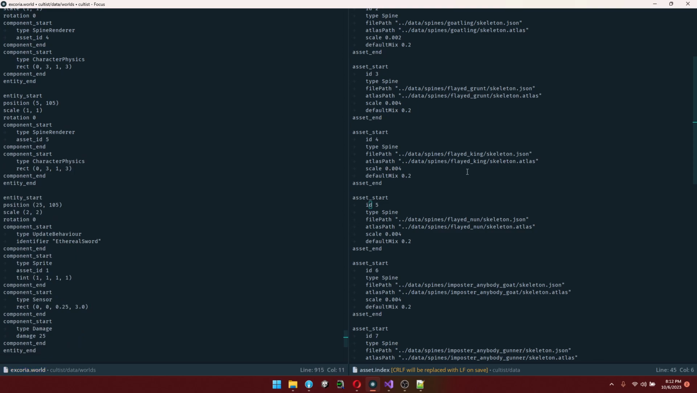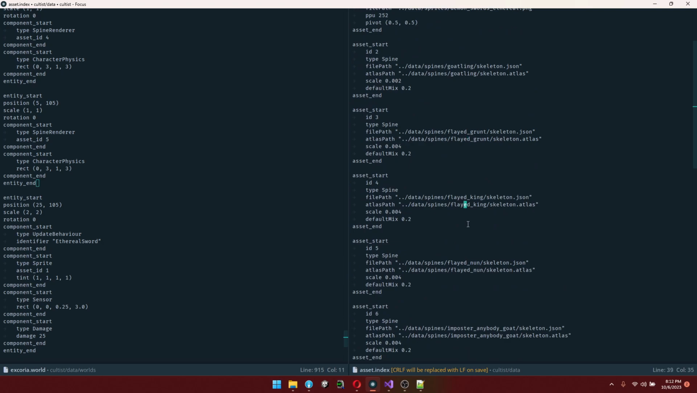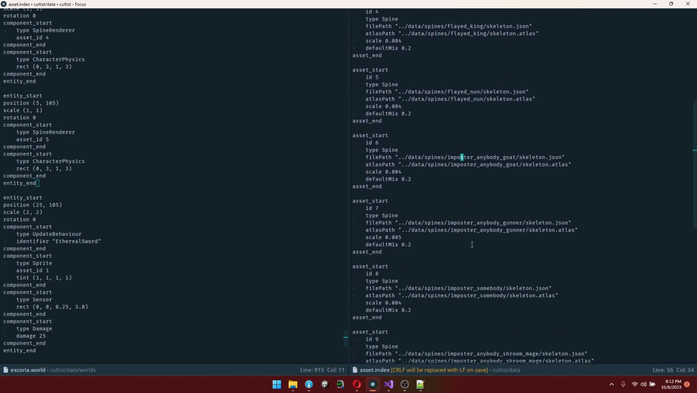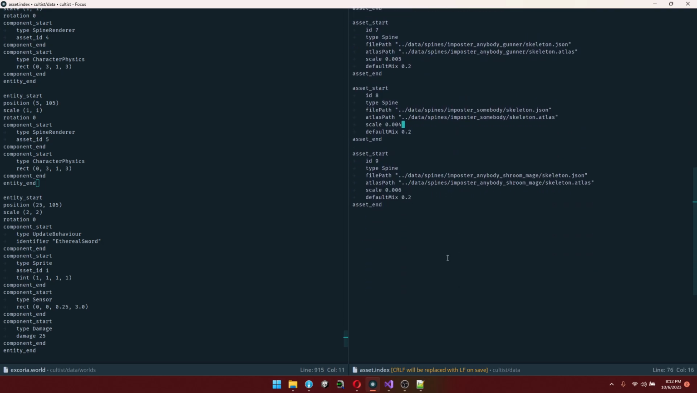And we did add all the other characters. Harlan's been hard at work converting over all of our characters. He still has some more to go, but we got the imposters in here and all of that. So obviously this is what we're doing now to add new assets and new entities.